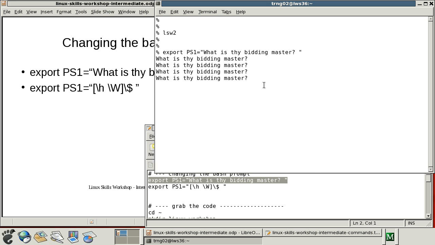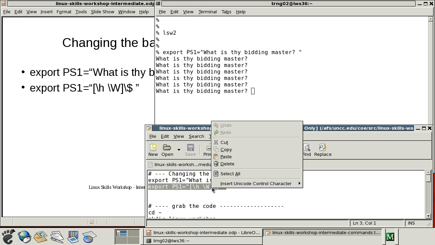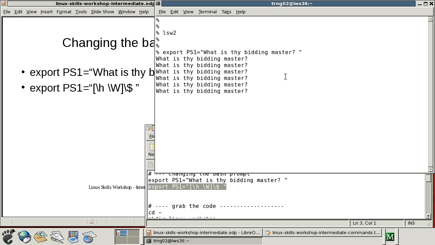Now, the prompt is more than just text. It can actually give you useful information. If we copy and paste the second line from the file, then it gives me some different information. In this case, it's telling me which machine I'm on and which directory I'm in. The tilde stands for my home directory under Linux. The \h is replaced by the current host name, and the \w is replaced with whatever directory I'm currently in. So if I change to my desktop folder, then the prompt changes to tell me that I'm in my desktop folder.